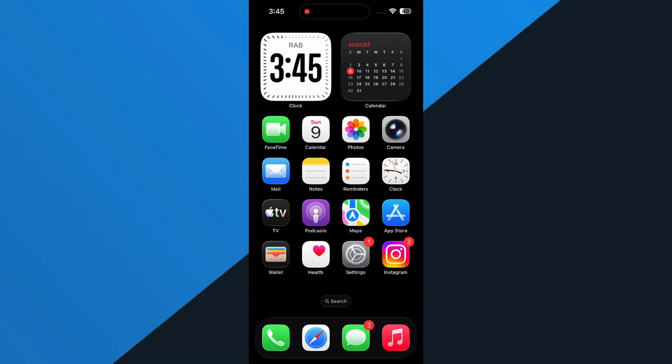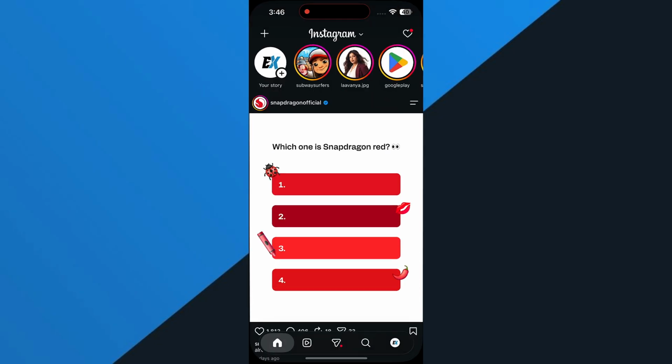Hey everyone! In this quick tutorial, I'm going to show you exactly how to turn off your active online status on Instagram. So if you don't want people to see when you're online or when you were last active, follow along step by step to turn it off. Alright, let's dive in. Open your Instagram app on your phone.